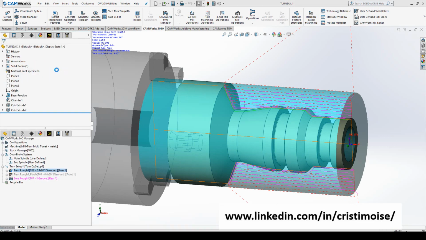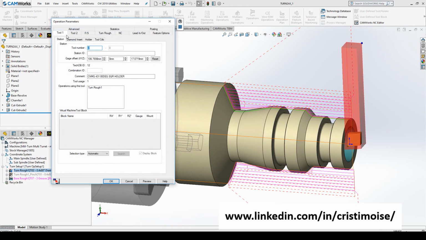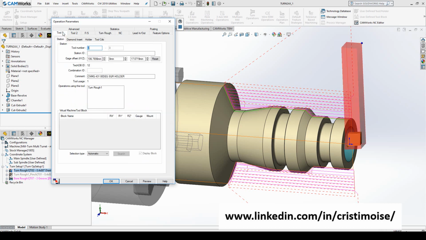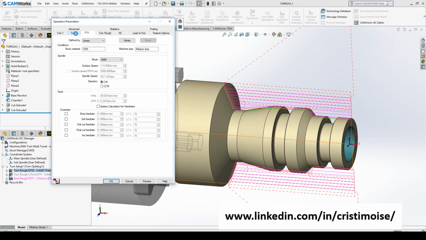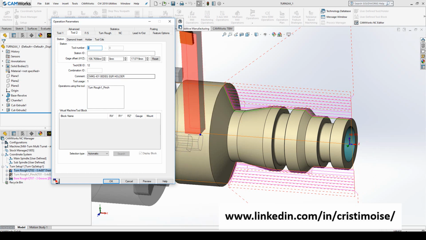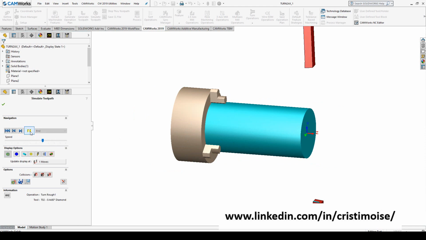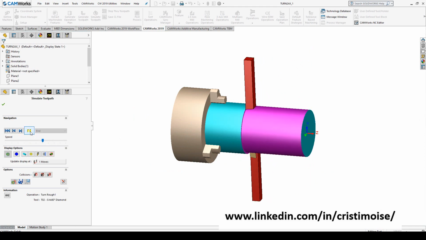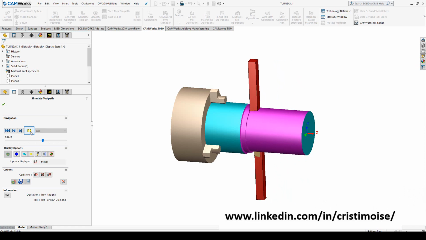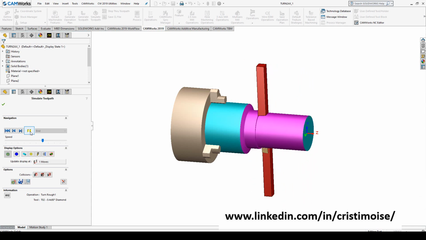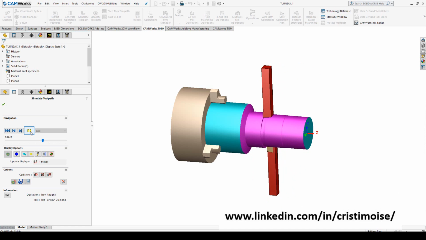You can see I define an OD feature and a turn operation. Right now you have the simultaneous pinch machining option. You have tool 1, tool 2, and right now if I run the simulation, it goes like this. So this option, when you try it, will help the user to machine, let's say, a turn OD feature by using two tools on opposite turrets at the same time.